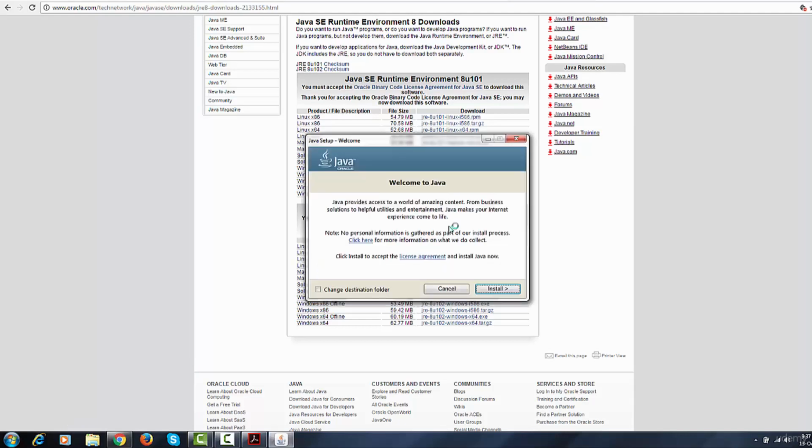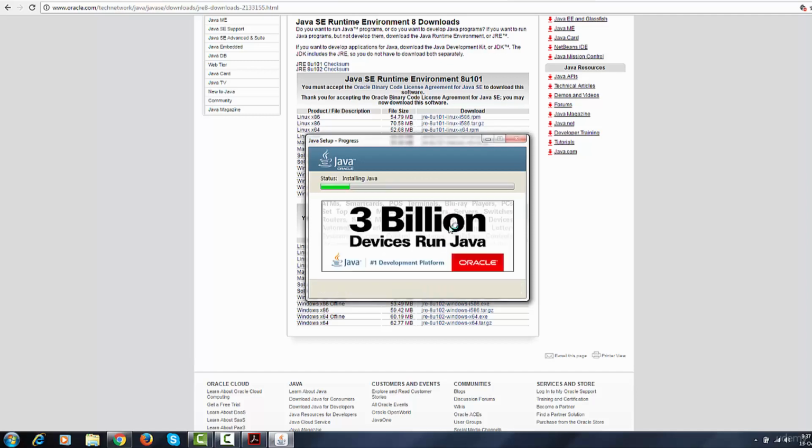So this is the welcome screen. So this is going to ask you about the path. If you want to change your path, you can change it from here, change the destination folder. It's always good to have Java installed in the default C folder because all the programs are going to look for it in the C folder. So there you go, the installation has begun. This takes about maybe a minute or two depending upon the speed of your computer, and I'll get back to you when this is completed.